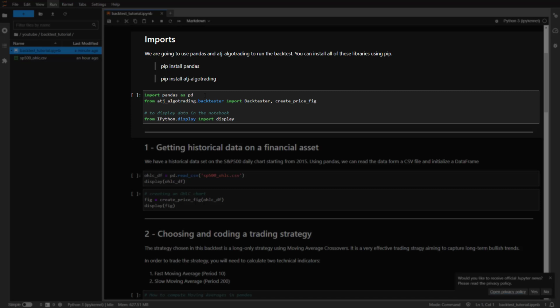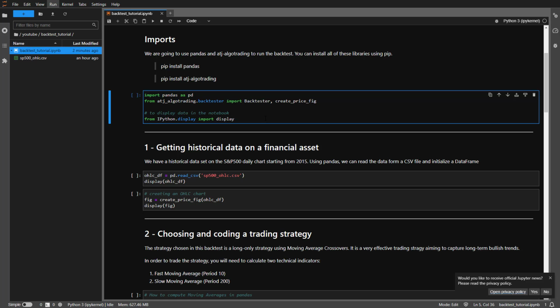In this cell here, we see that we can import pandas as pd, and then from ATJ Algo Trading.backtester, which contains our backtesting class, we are importing the Backtester class and then the create_price_fig function. I'm going to get into it later once we start using the function, what it exactly does. And lastly, I'm going to import IPython.display, and this is simply just to display data in our cells.